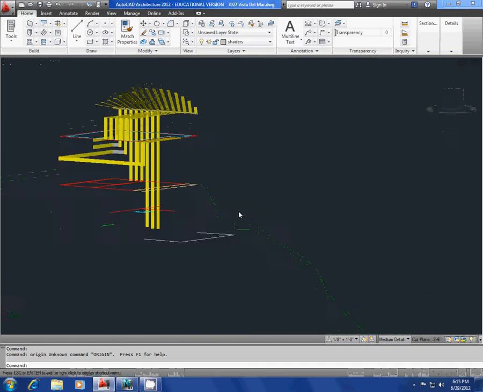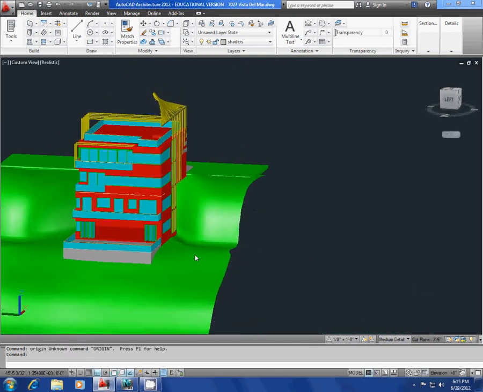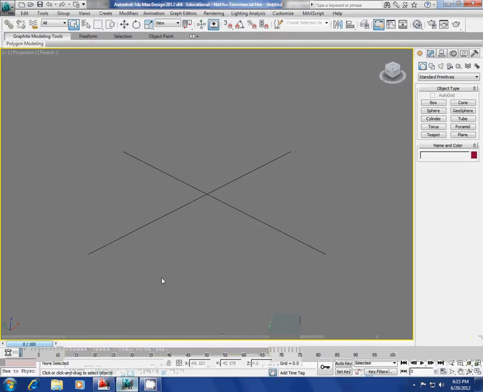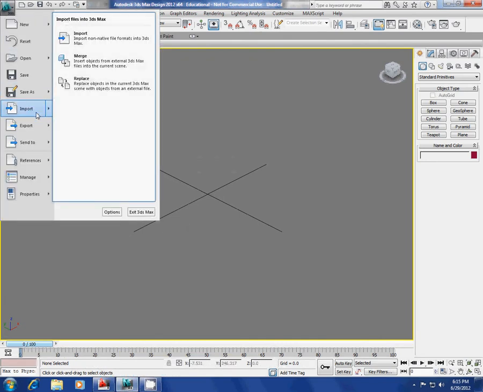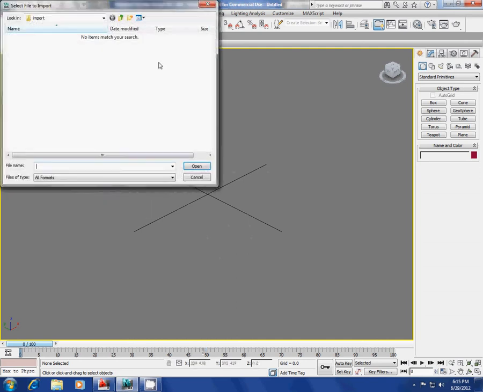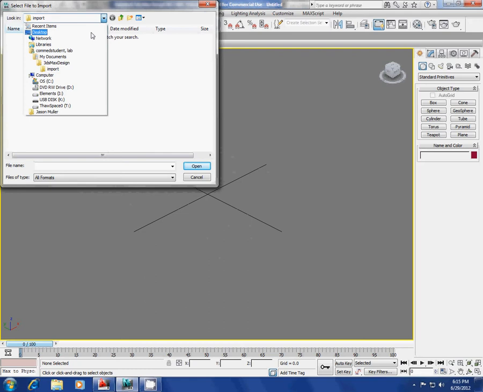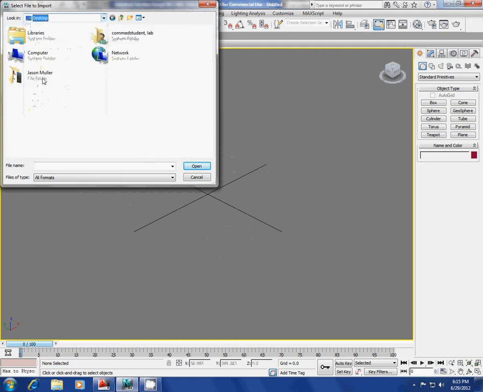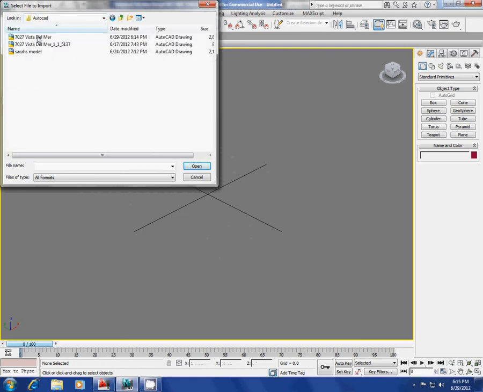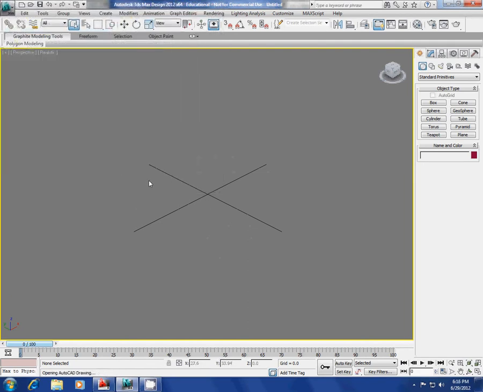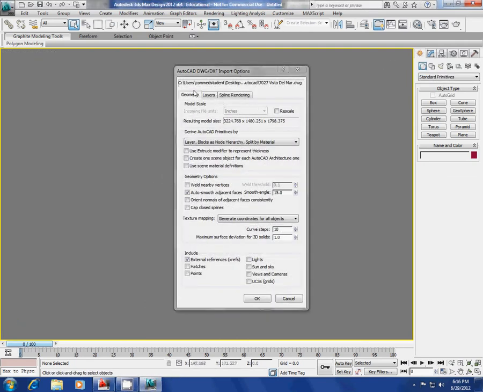So I'm going to open up my 3D Max, and there's two ways to import. You can go ahead and come here to import and search for your file. Desktop. And here it's just importing it geometry.